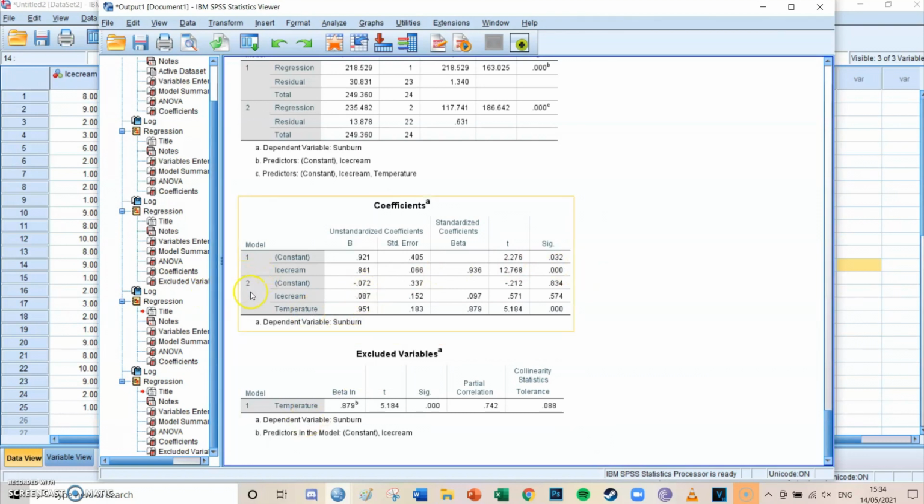And now we get a new model, model 2, which shows both the new effect of ice cream and the new effect of temperature. And what you can see is that the effect of temperature, so the slope, is 0.951, with a significance level of 0.000. So temperature has a massive effect on the amount of sunburns you actually get. Well, if we look at the new ice cream value, you can see that the slope is only 0.087, with a significance level of 0.574, which isn't significant anymore.